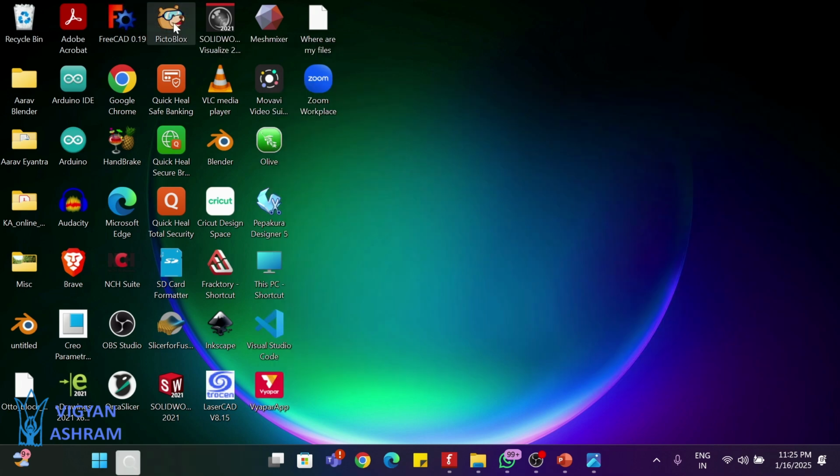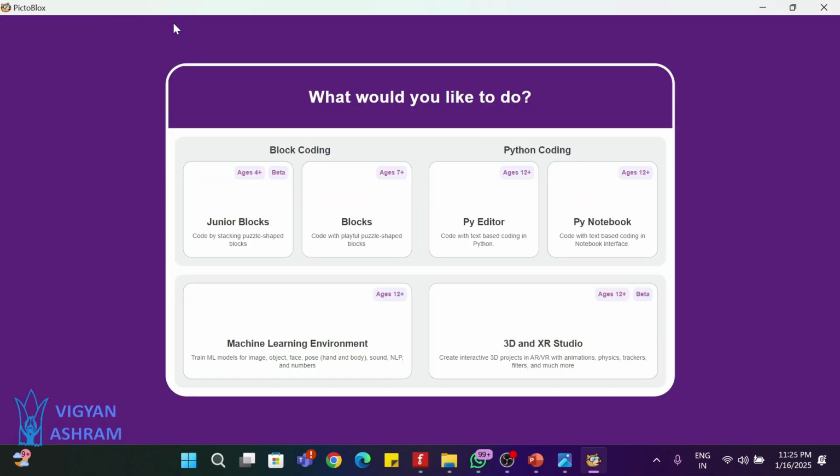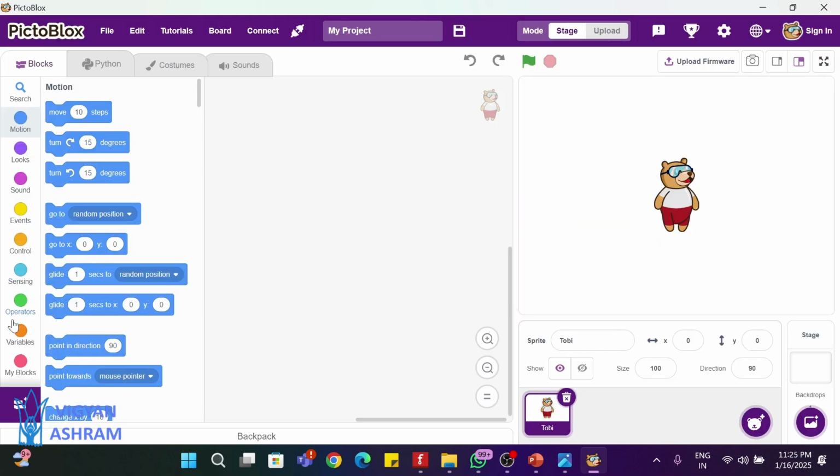I'm going to open the PictoBlocks software, and now we will see how this PictoBlocks application or software can be used along with Arduino Uno board. So here we are going to do block coding. I'm going to click blocks and not junior blocks. So you are all aware of the interface of PictoBlocks.